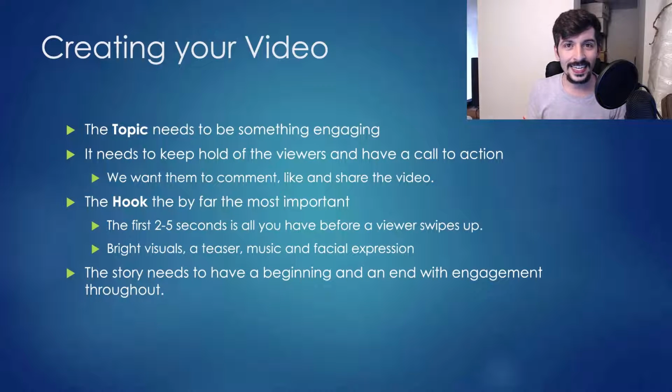The second one is the hook. Now, this is by far the most important factor. You only have 2 to 5 seconds to truly capture somebody so that they continue to watch the rest of the video. Otherwise, the user will just swipe up and go to something else. That's just the nature of the TikTok algorithm. So in order to have a good hook, you have to have bright visuals, maybe a teaser which shows what the end is so it makes users stick to it.